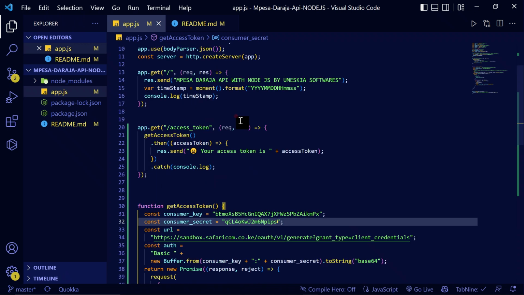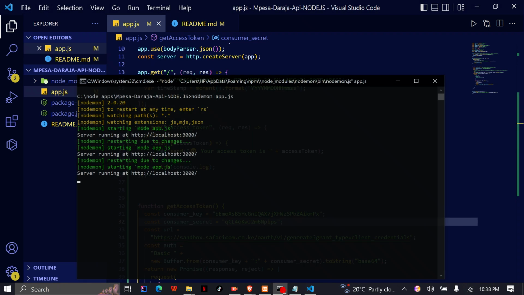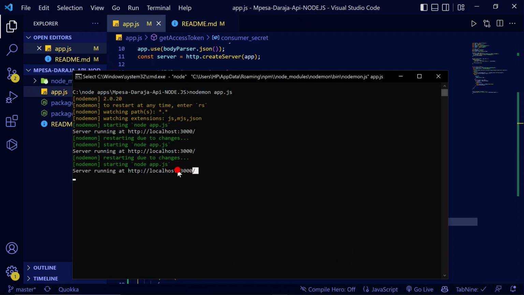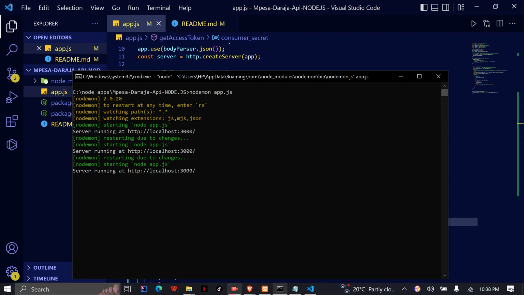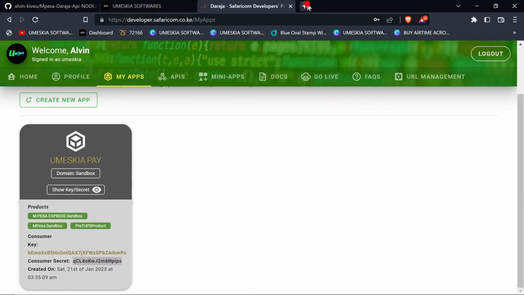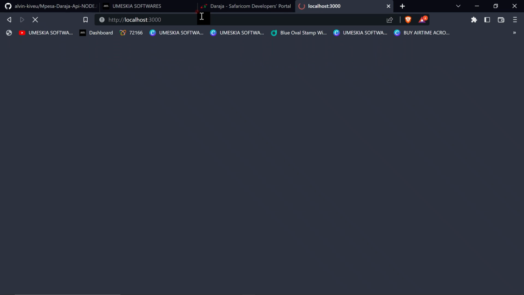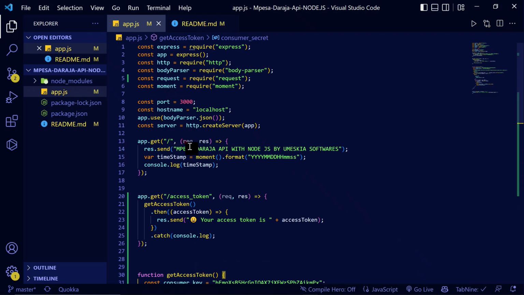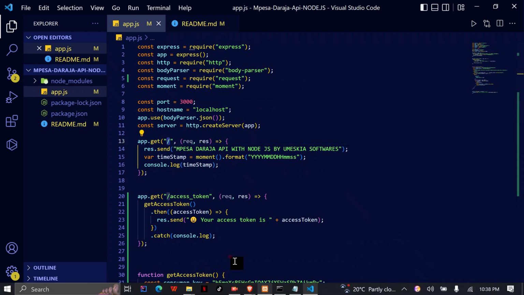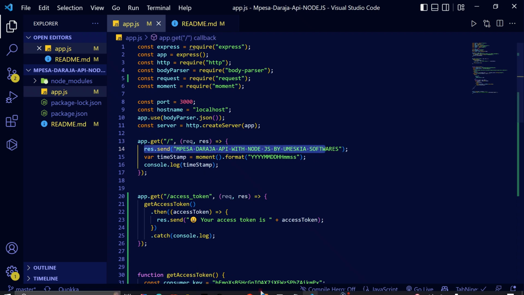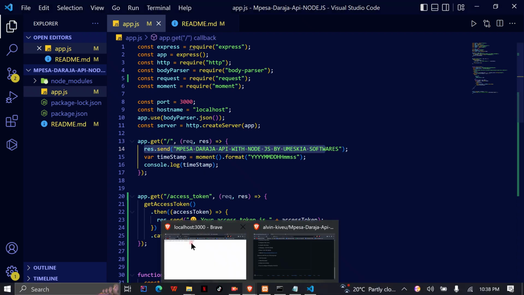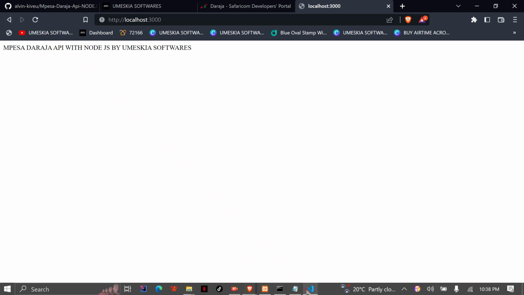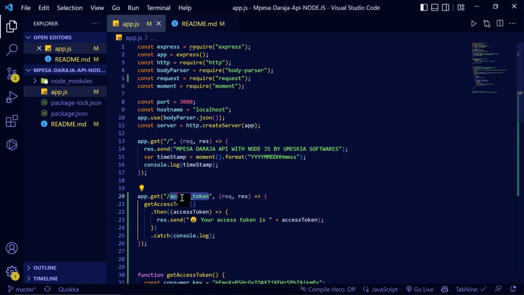Then, because I've created a route, let us first run it locally. Let me copy this so that I can view it. So here it is. In our first try, when we run the app and use this slash, you will get this as your response. So this is what is going to be sent. When we want to view our access token, we will use this route.